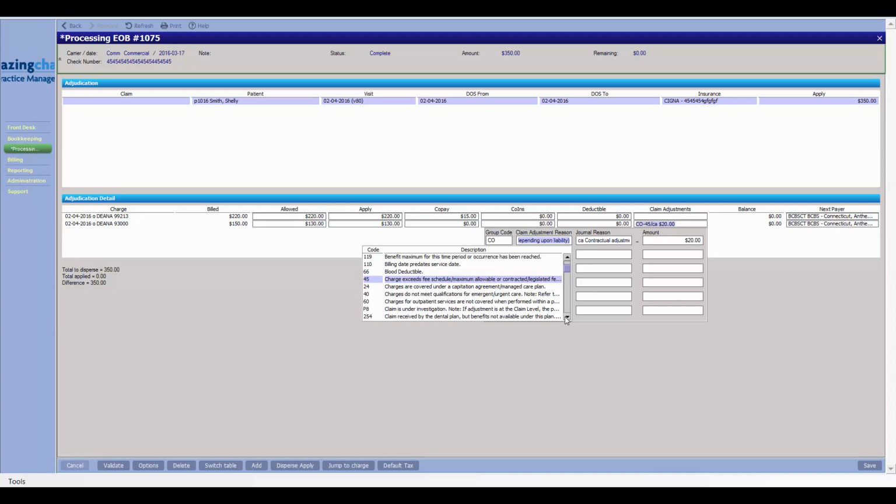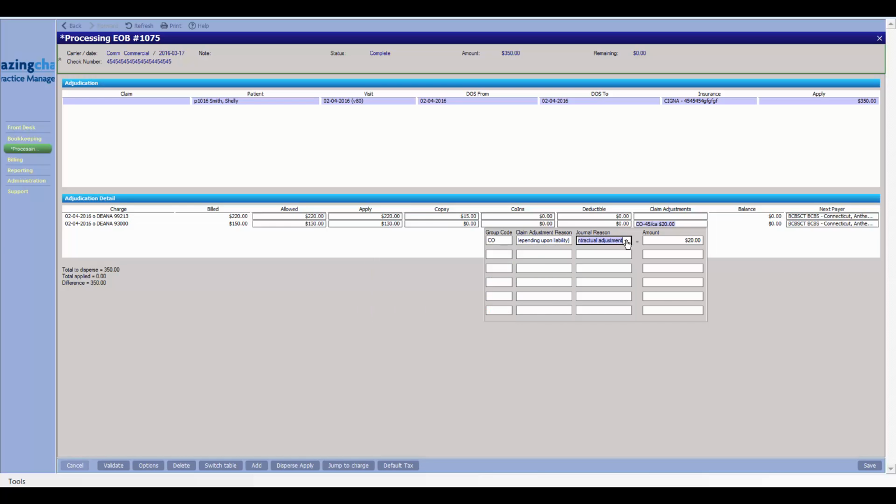But if it's an electronic ERA, it would obviously default to the applicable reason code. But when you do a manual insurance payment, it defaults it to the first. And then the journal reason is pulling from a journal reason table in ACPM. And we load some standard journal reason types for you, but you can add and take away from this journal reason table if there's anything that you use that isn't listed or anything listed that you don't use. And I'll show you in just a moment where you can set up your journal reasons.